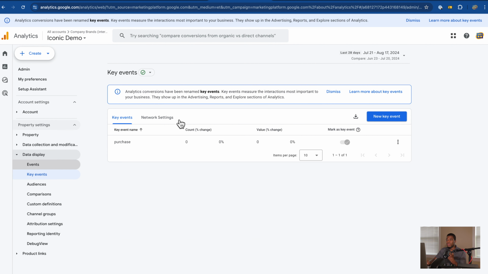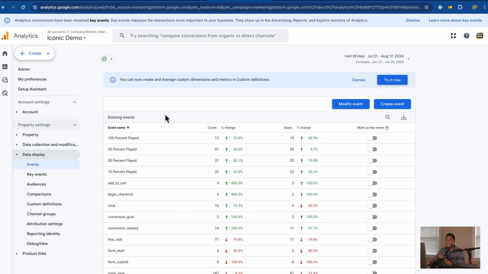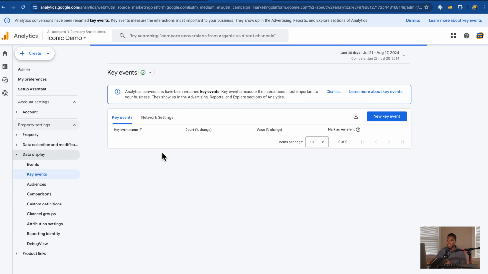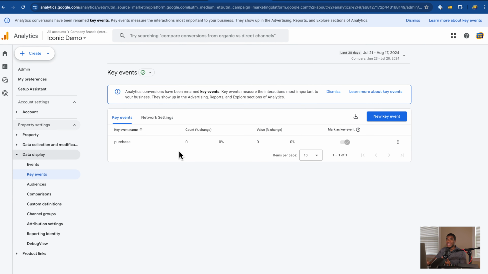So you want to first see what is already set up on your behalf. And what I like about this, it says mark as key event. All I have to do is toggle this on. When I toggle this on, it'll appear here in key events. That easy. So then you can start tracking your conversions in Google Analytics just like that.